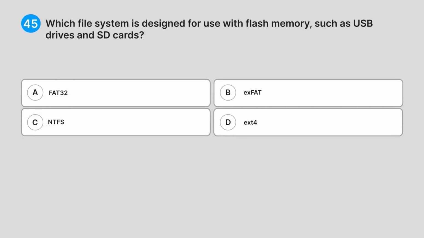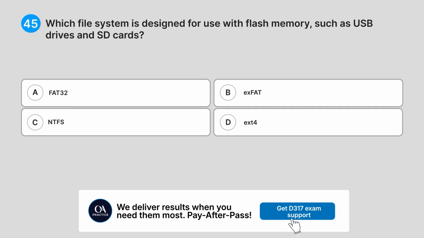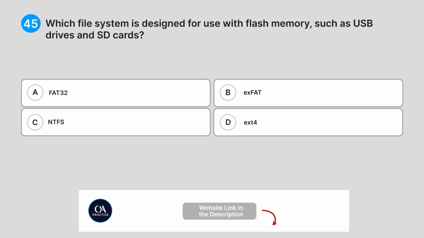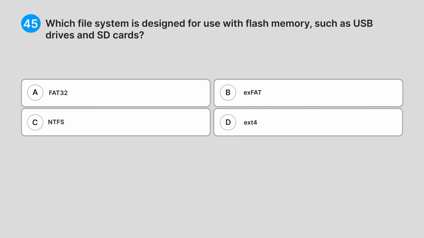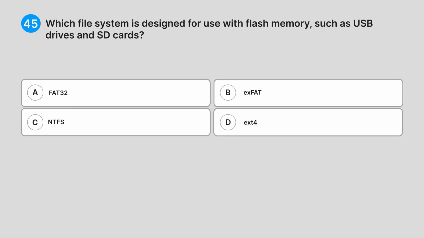45. Which file system is designed for use with flash memory, such as USB drives and SD cards? A. FAT32, B. exFAT, C. NTFS, D. ext4. Do you know the answer? Correct answer, B. exFAT.